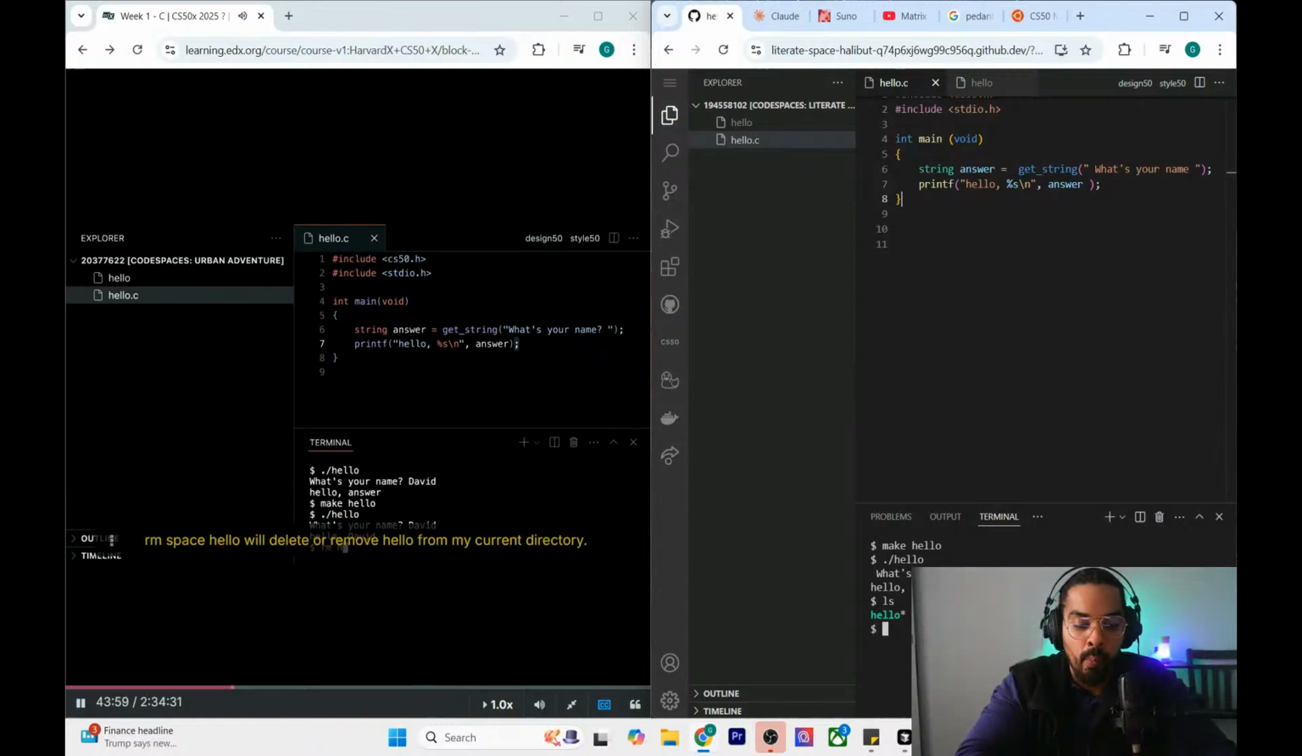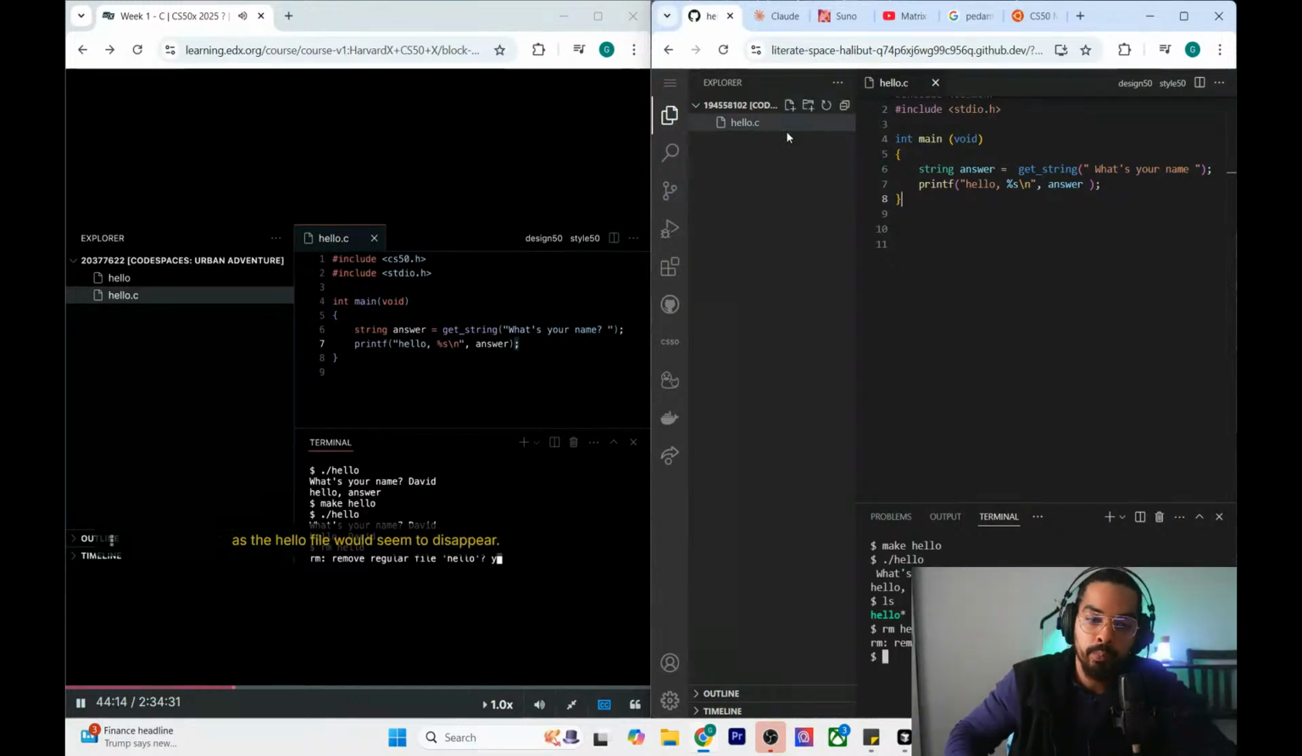rm space hello will delete or remove hello from my current directory. So I'm going to hit enter. I'm going to be prompted to confirm with y for yes or n for no: remove regular file hello? I'm going to hit y and enter. And as I hit enter, watch the top left of my screen as the hello file would seem to disappear.